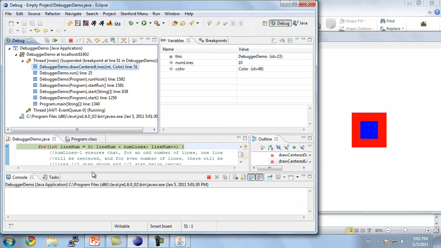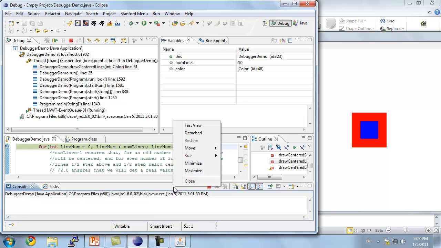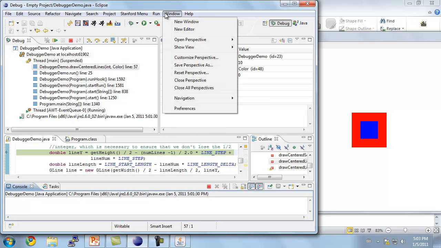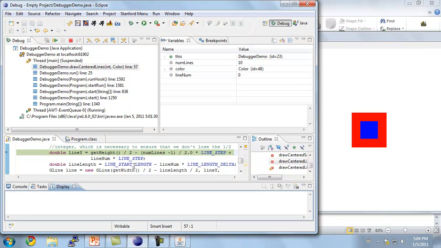The next concept is actually executing code. This isn't something that you'll need to do ever, but if you ever want to, it can be extremely useful. So down here, right now I have console and tasks, but let's figure out how to add another thing down here that'll let us actually execute new code. If we go up to Window, go into Show View, and then go over to Display, and click on it, that'll add something new to the bottom part where the console was.